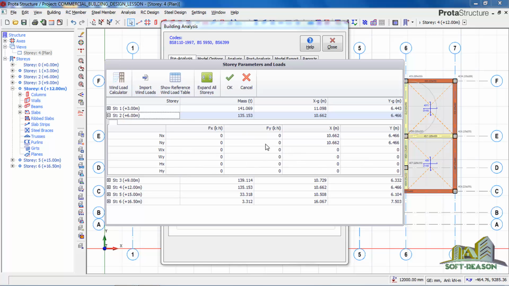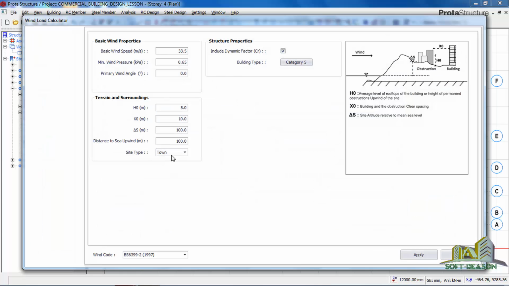Okay, so for you to be able to apply values of wind pressure to this structure, you have to go to the wind load calculator. In the wind load calculator, this is where we have our basic wind speed, and for this structure the basic wind speed given is 65 meters per second. Make sure your wind load code is checked to be BS 6399, and then you apply.